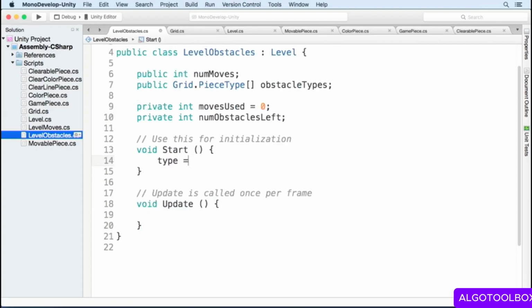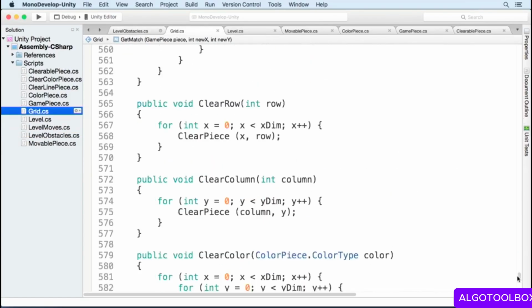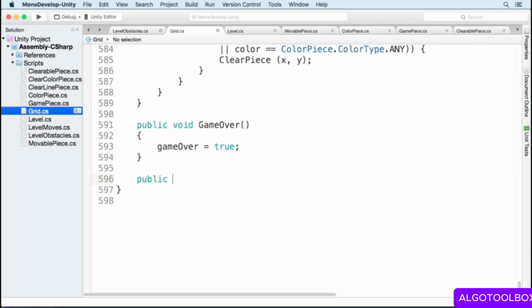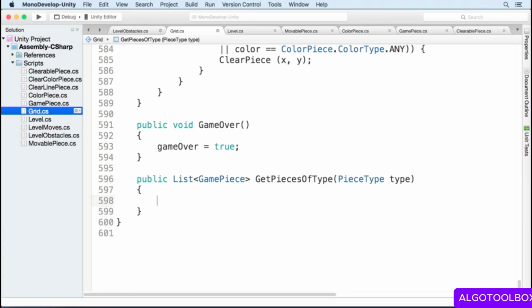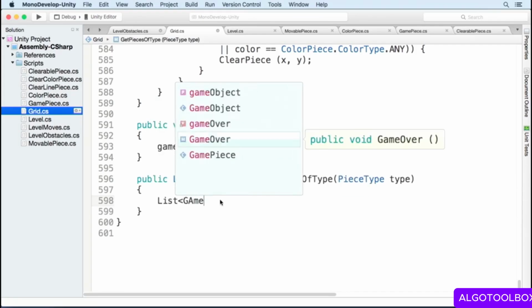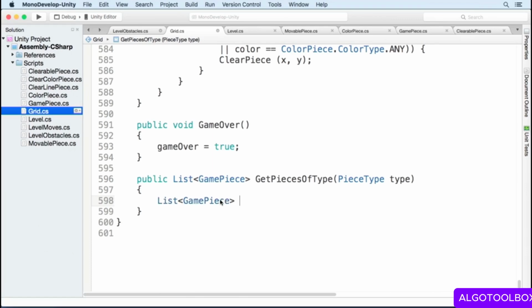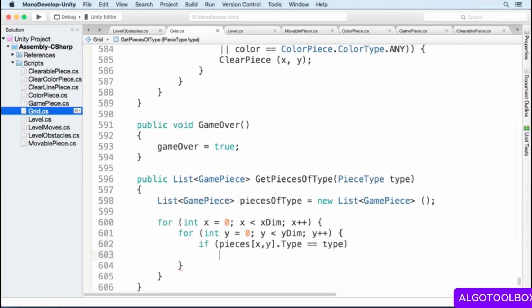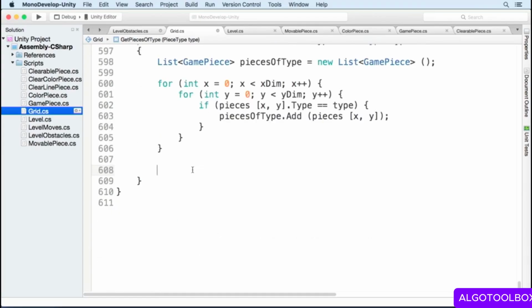In start, we set the level type to the obstacle level type. We then need to count how many obstacles are in the grid. To do that, we need to add a function to the grid class. Open the grid class and create a new function which returns a list of game pieces. Call the function getPiecesOfType. Have it take a piece type as a parameter. This function will return a list of all the pieces on the board of the given type. We create a list to hold the pieces and then loop through all the pieces in the grid. If the piece type matches, then we add it to the list. Finally, we return the list.